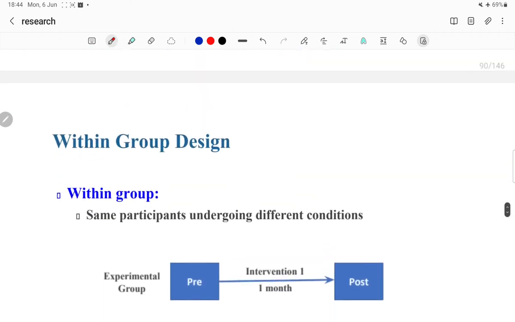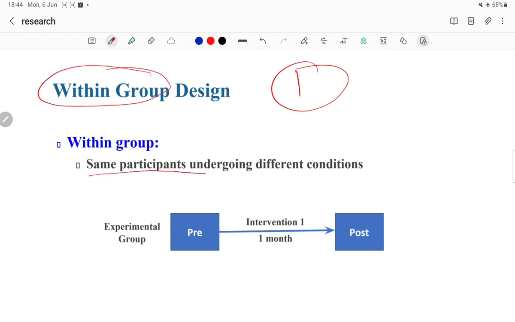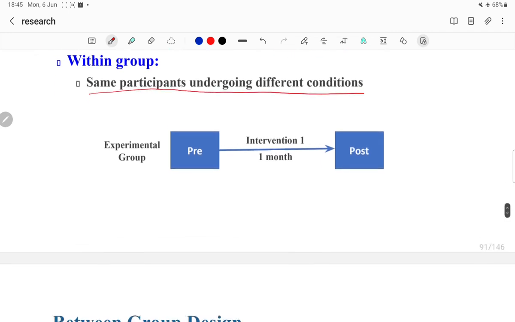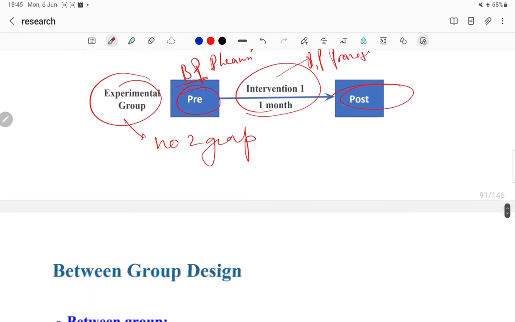Now here comes, if there is only one group, okay, only one group, we call it within group design. Okay, same participants undergoing different conditions. It's like we have just one group, no second group. So here we'll take pre-data, like same we are taking BP, or let's take Brahmari count. Okay, so we'll give an intervention, any intervention like breathing practice or pranayama, and then after 1 month we'll be collecting the post data. Okay, this is called within group.